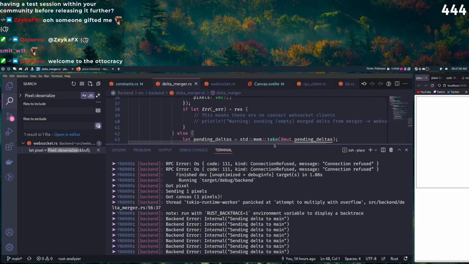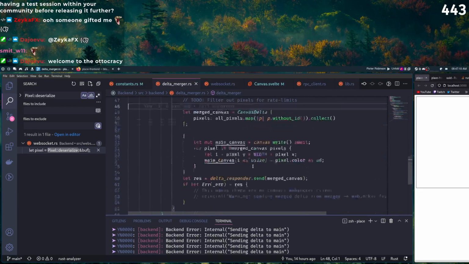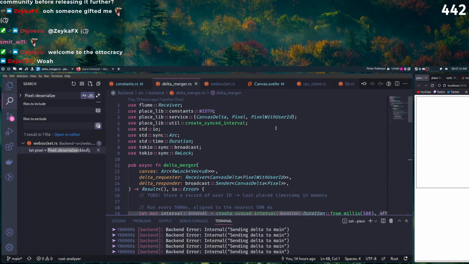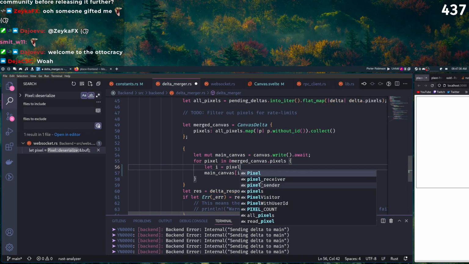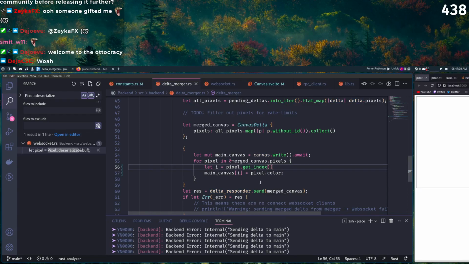It's because I have to convert them to. Let's make a pixel get index function. Line 56 is that? Yeah, so this is pixel.y. This is fine. It just wants this to be U16, but it should be a usize. So I'm converting it to a usize at the wrong spot. Pixel color is already a U8, right? So I don't need this. So let's do let i equals pixel dot get index.